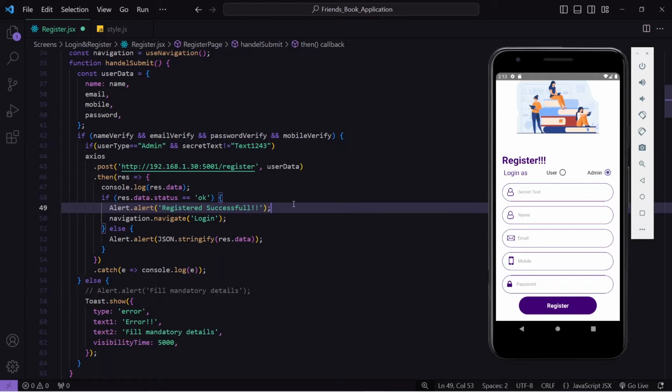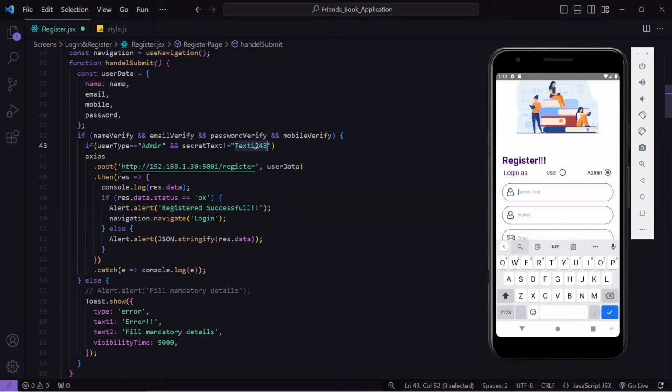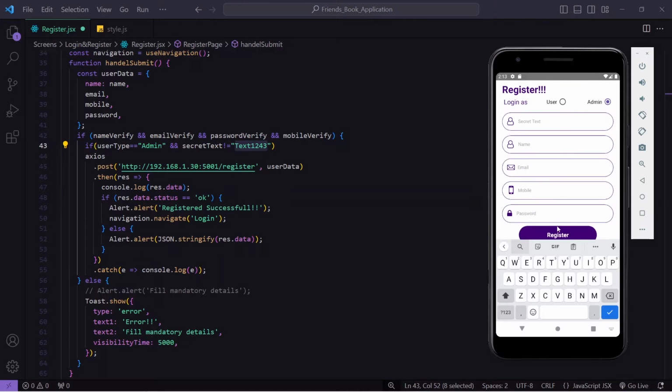text123. So you know the logic of how we are going to do admin login. Whenever the user selects admin, he will have to enter one secret text, and this secret text we are going to enter here. And if this text and the text entered by the user match, then only the user will be able to register as admin in our application. So this condition is done.